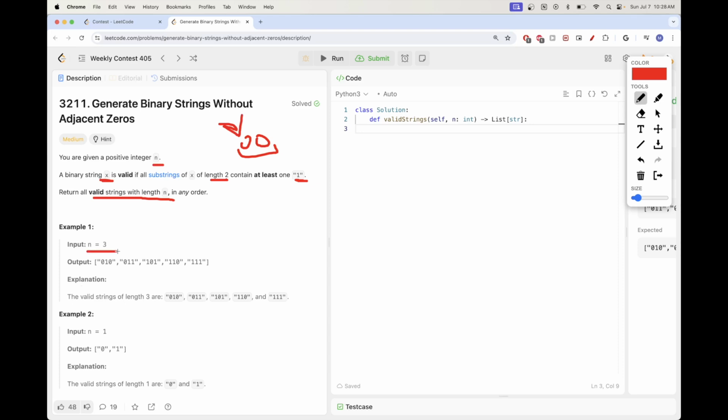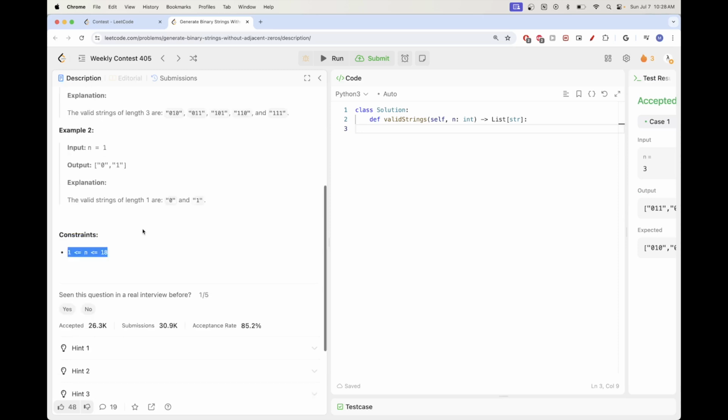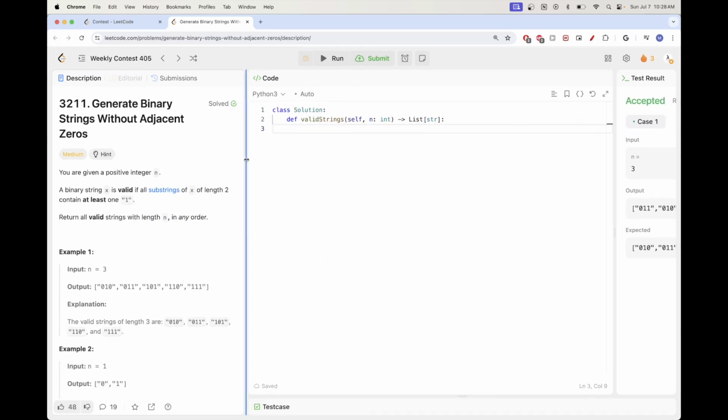So for example, with 3, we could have 0, 1, 0, or 0, 1, 1, all of these. But we can't have 1, 0, 0, or maybe 0, 0, 1. Those are not valid, okay? So we want to just return the actual strings that are valid. And if you look at the constraint here, it's up to 18. So this tells you we could actually just generate them using something like backtracking and just make sure that we don't get two consecutive zeros.